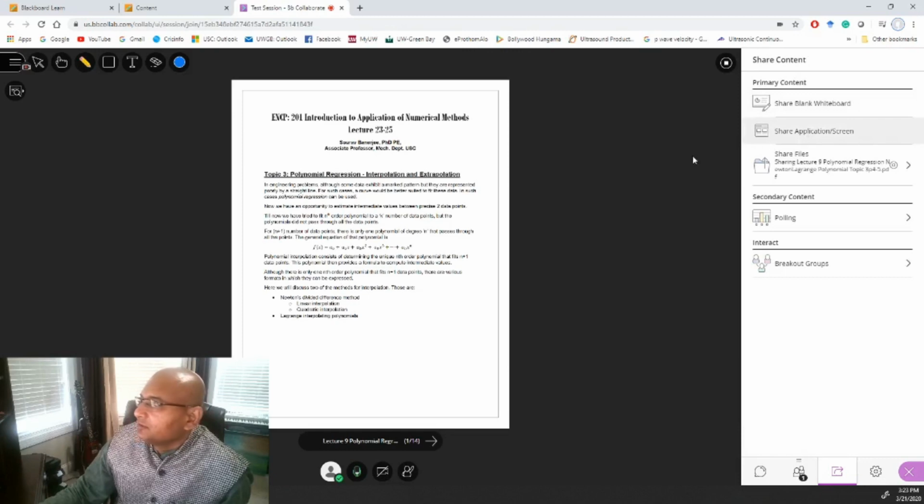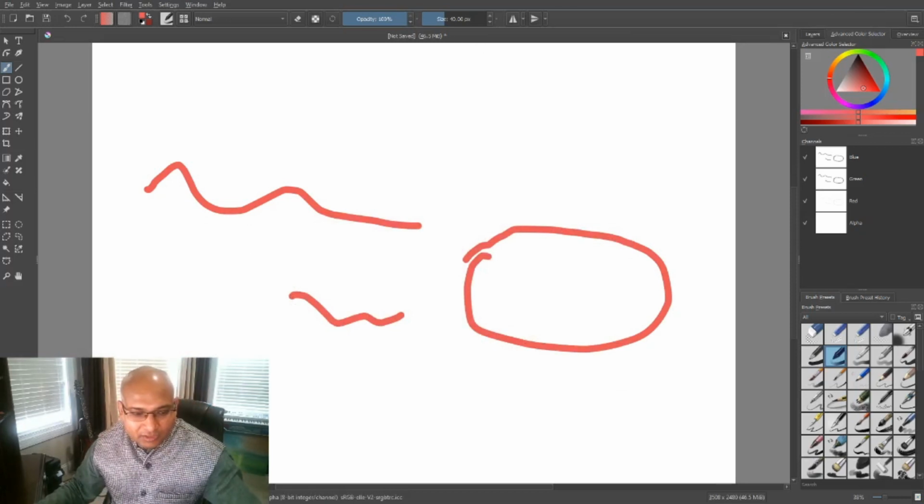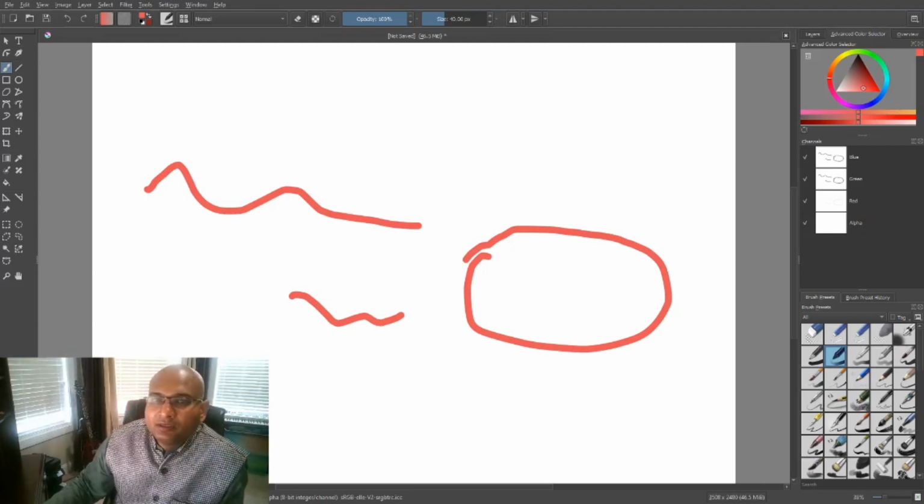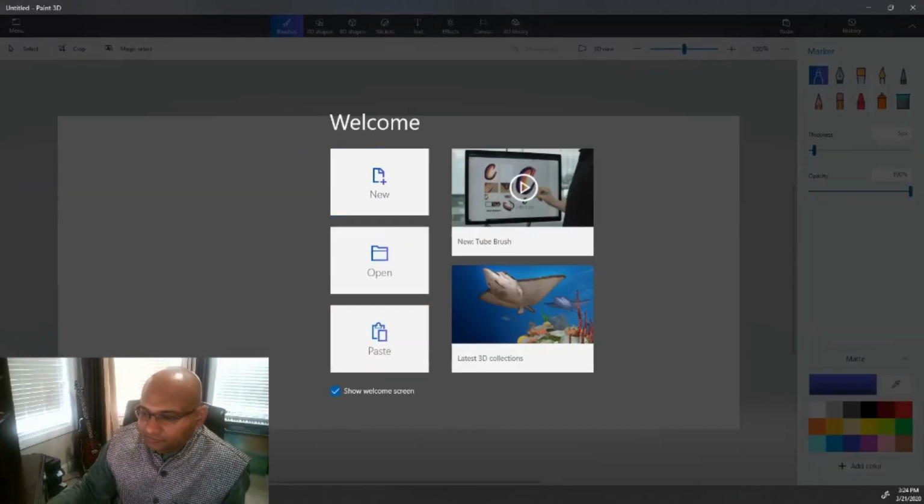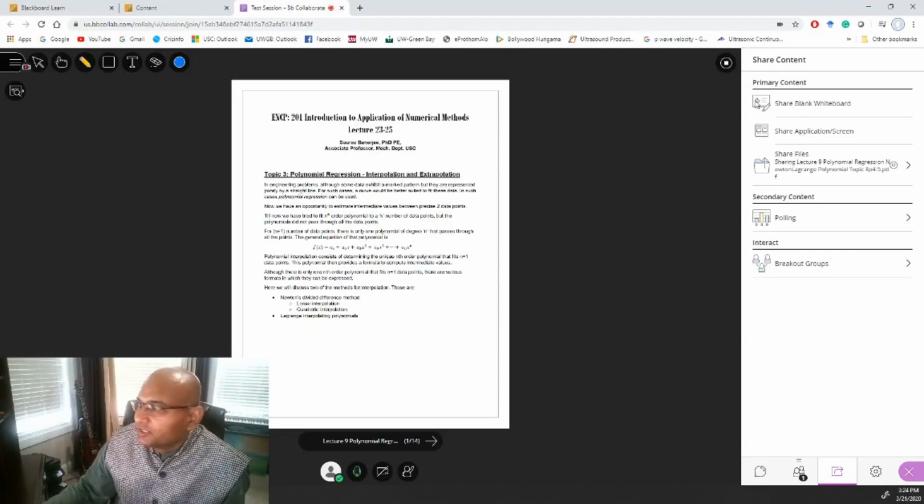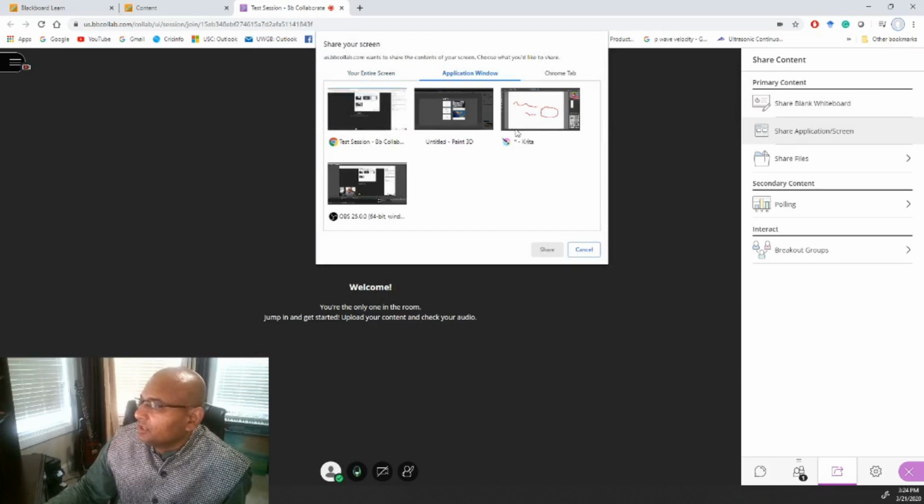other than sharing these two applications, I'm going to talk about another application, which is called Paint 3D. Now Paint 3D is a free software. Let me open Paint 3D. Now let's share from my Blackboard window, stop sharing my PDF file and start sharing an application. So let's go to the application window. Now this is the application I was sharing. Now let's share Paint 3D.